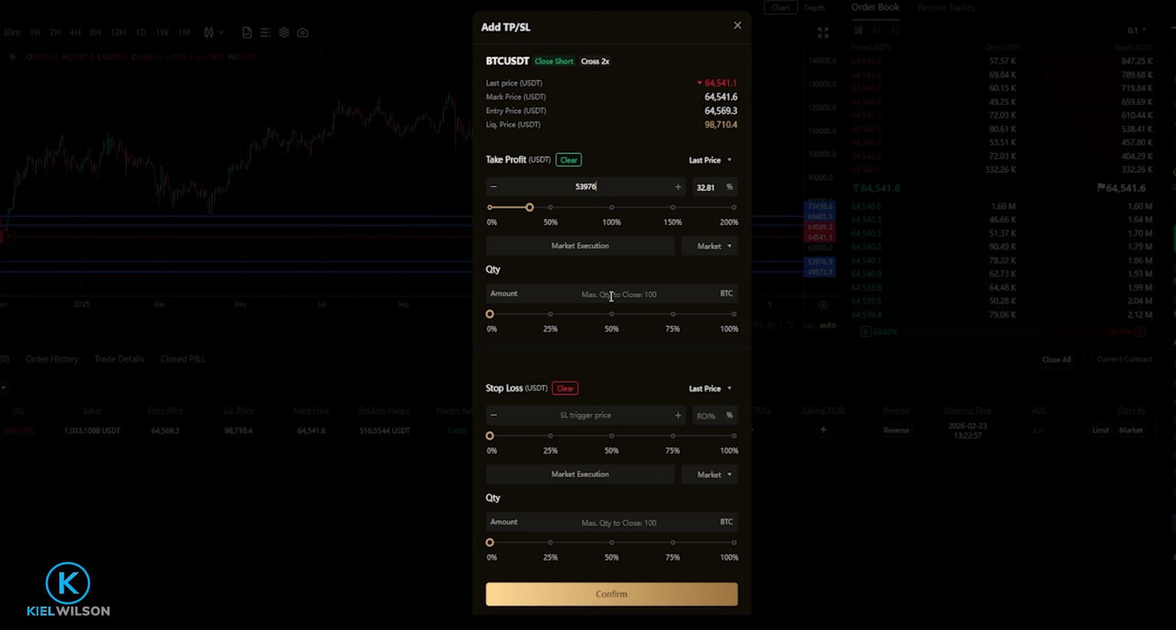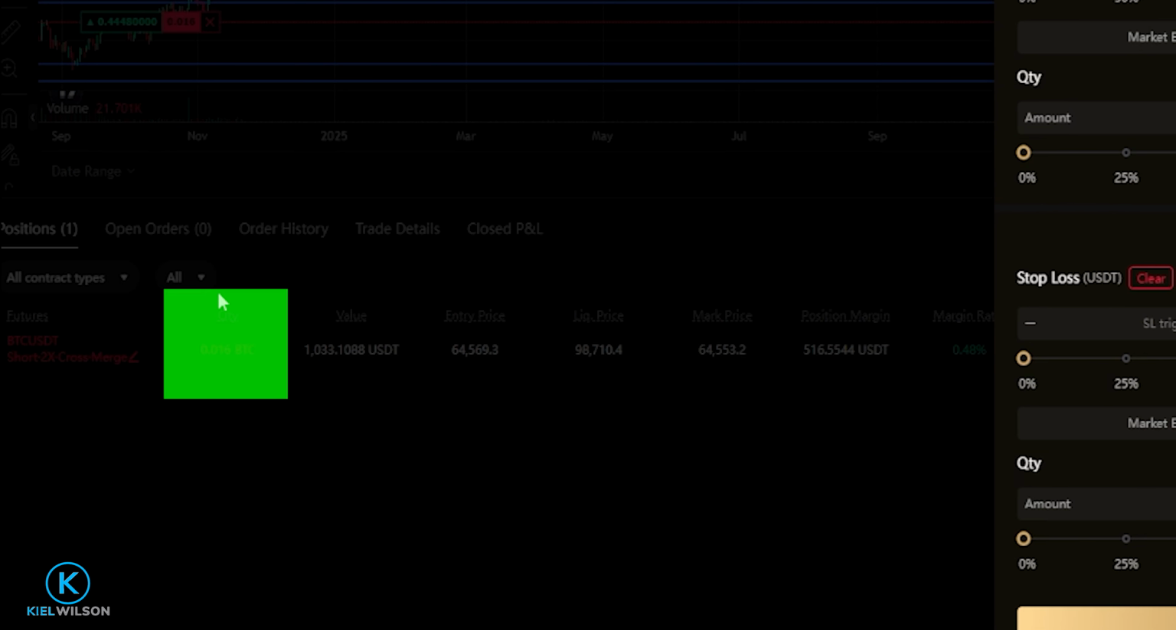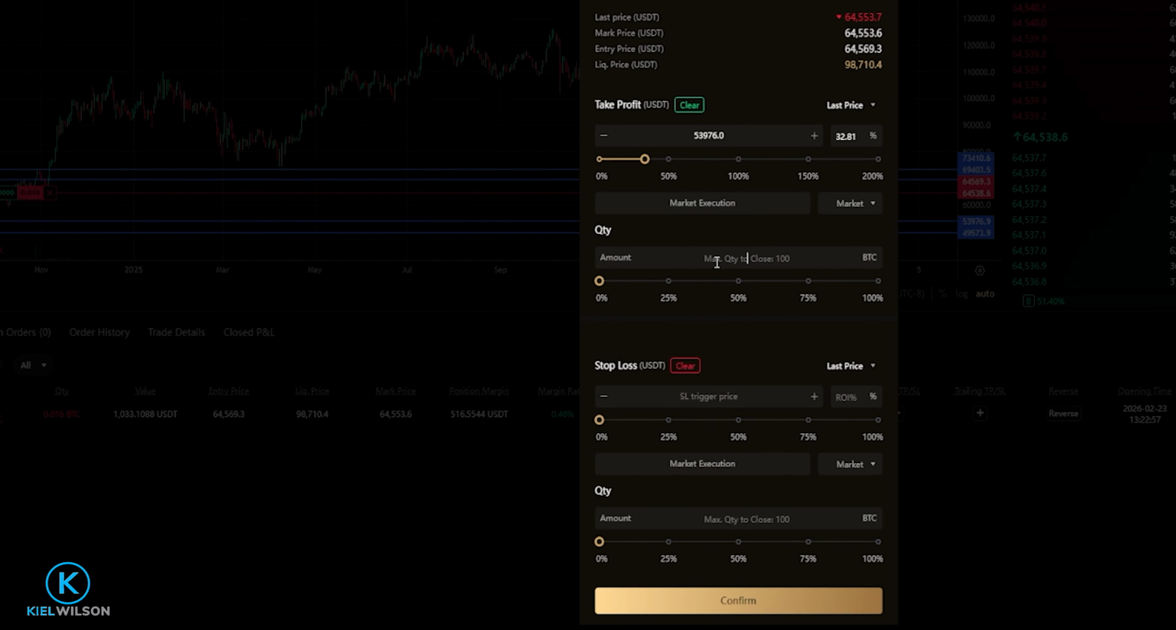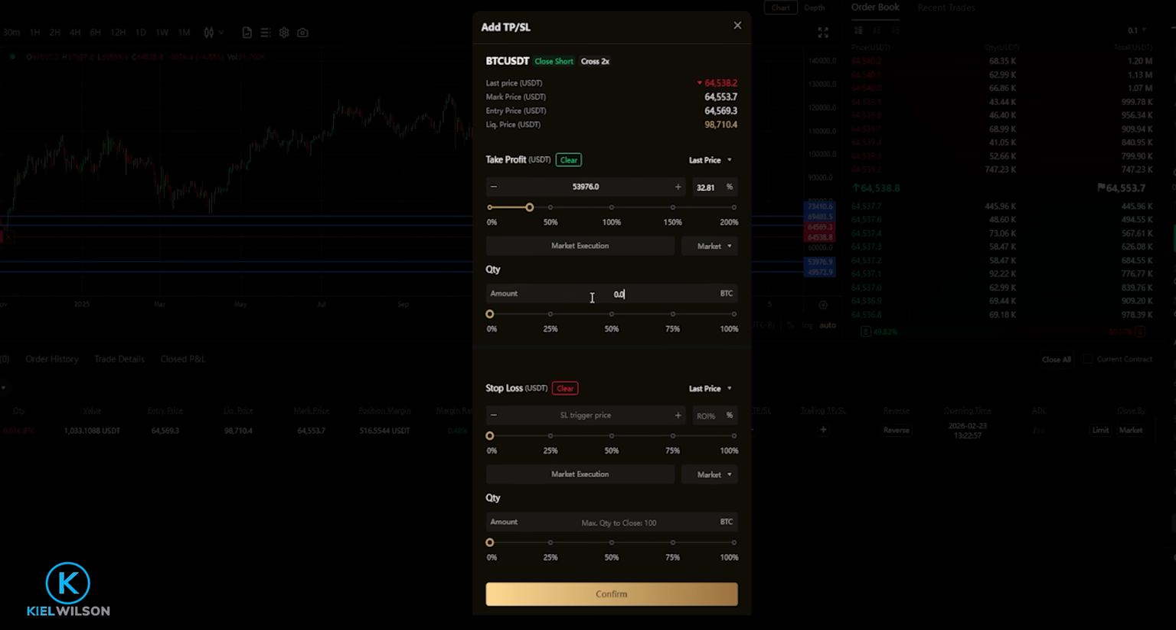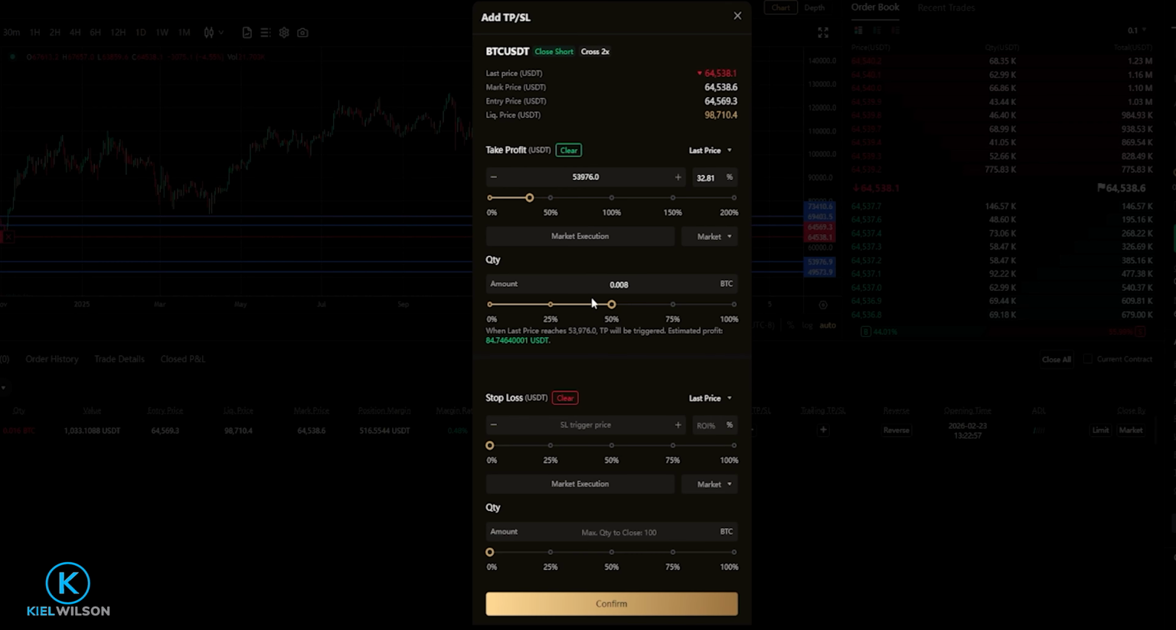Now I need to choose how much of the position I wish to close if my first take profit target gets hit. And in this demonstration, I wanted to close half of my position. Now, if you come down here, you'll see where it says quantity. You'll be able to see your position size there. So in my case, my position size is 0.016 BTC. So half of that, simple math, would be 0.008 BTC. So I'm going to come back up here to the quantity box and I'll type that in, 0.008 BTC.